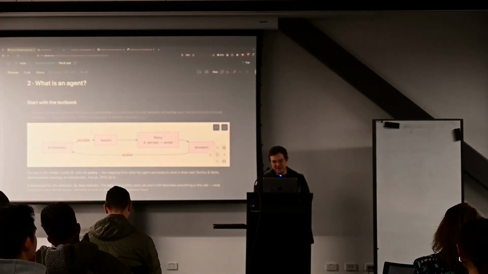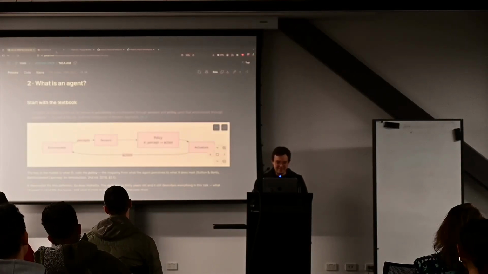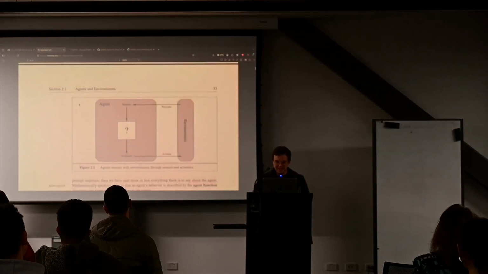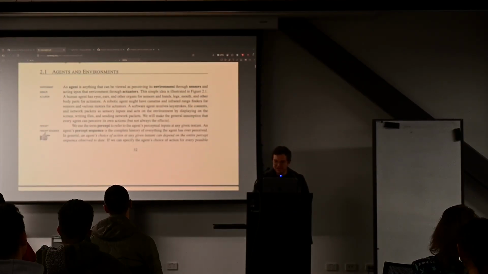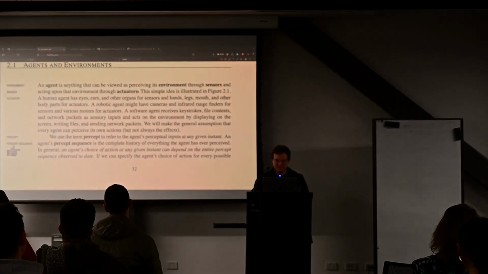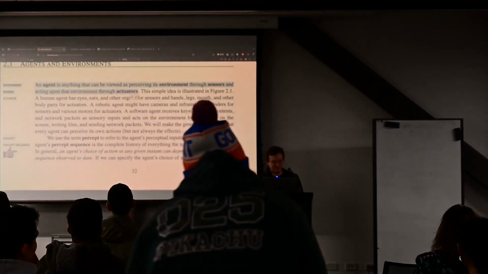This is some theory. What is an agent? And there's actually a definition of agent in a book called AI, A Modern Approach. An agent is anything that can be viewed as perceiving its environment through senses and acting upon that environment through actuators. This was written in 1995, I believe. So this predates LLMs by a long while.